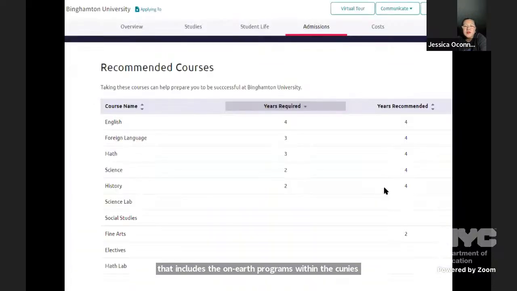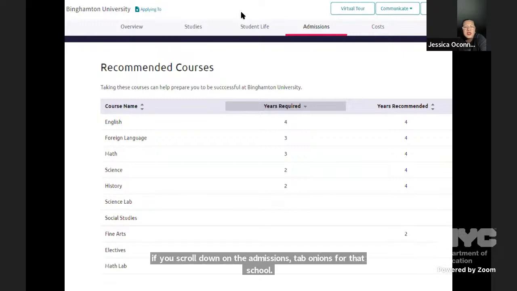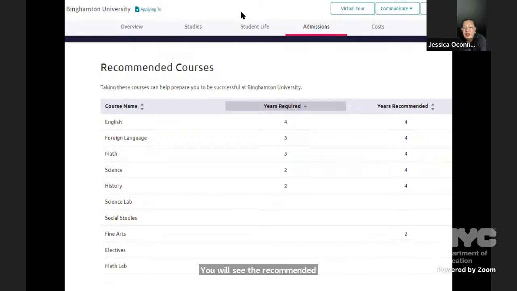Okay, if you scroll down on the admissions tab on Naviance for that school, you will see the recommended courses. So you can see if you have the required number of classes. Required is what you need, like the bare minimum. Recommended is what they prefer, so that makes you a really viable candidate. For example, if you only have 2 years of math as a senior, applying to Binghamton is probably not a great idea because you're really under what they are looking for.